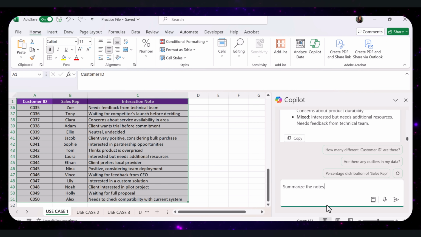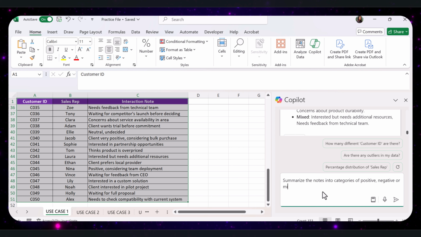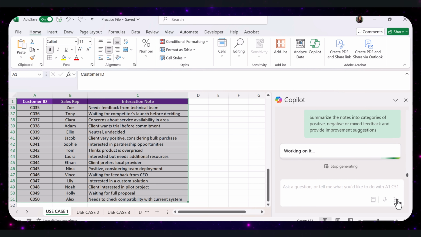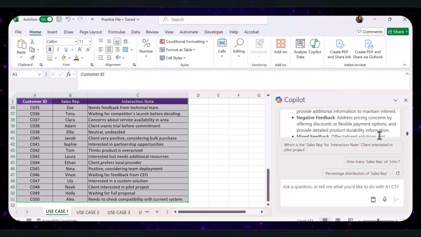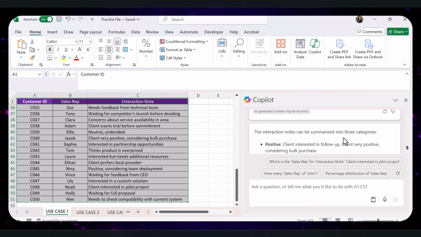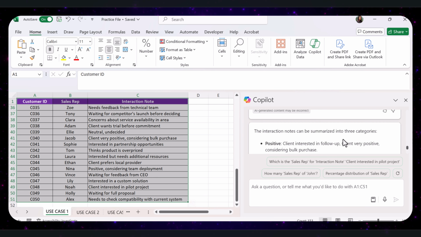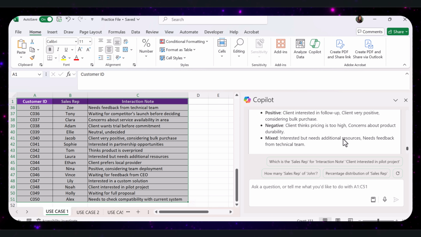So we've given Copilot the prompt "summarize the notes," but I could go further to have it summarized into categories of positive, negative, or mixed feedback, and provide improvement suggestions. So I'm going to click send and let's see what we have. It's working on it, analyzing the data range, and it's giving us this result. Copilot has summarized the interaction notes into positive, negative, and mixed feedback.